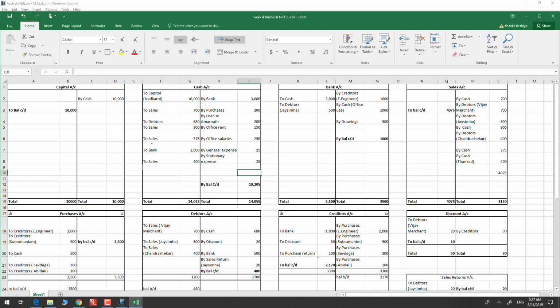Fourth, sales. Does it find a place in the P&L account? Yes, sales is an income for you, so it is part of your P&L statement. That is where we initially wrote it as to P&L, profit and loss account, for ease. I have changed it and made it balance carried down. If you want to retain the same way, you can.